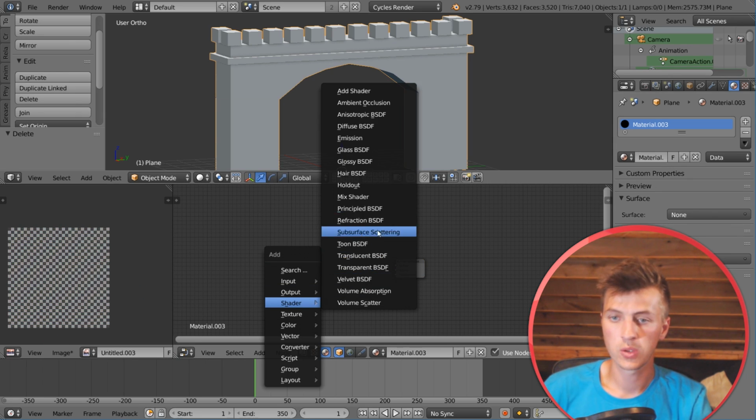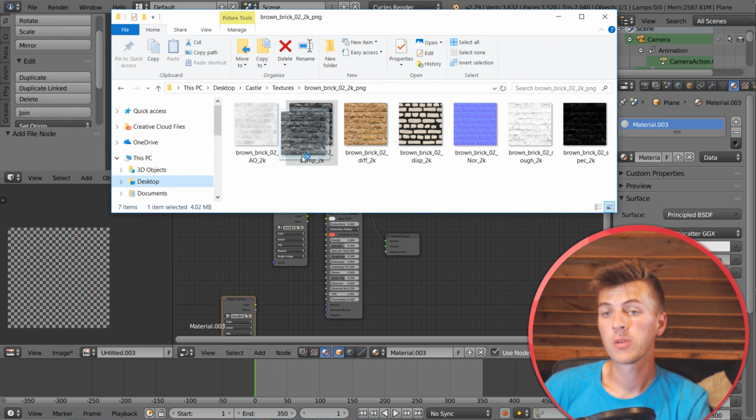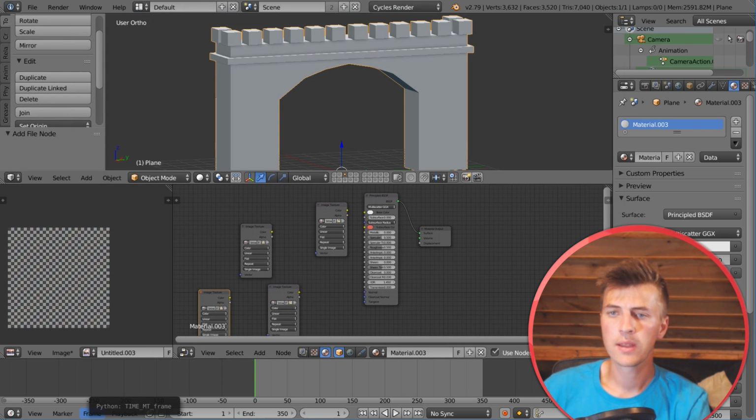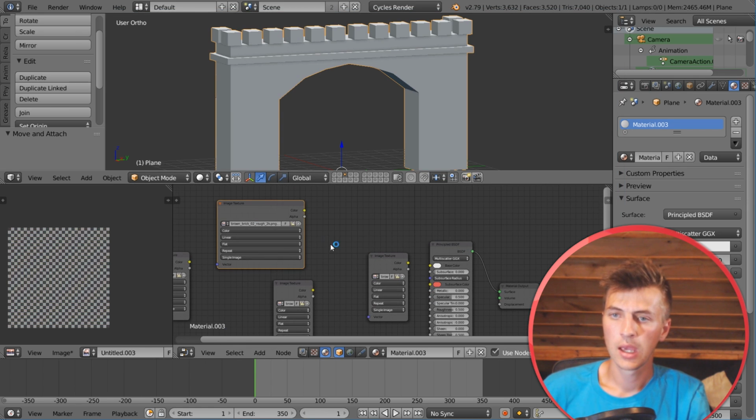And then I'm just going to touch it up a little bit later if I see any errors. But now I'm going to add in the principled shader. We'll connect that up, and then you can locate the textures you downloaded, and you can just drag and drop them right into your node editor.